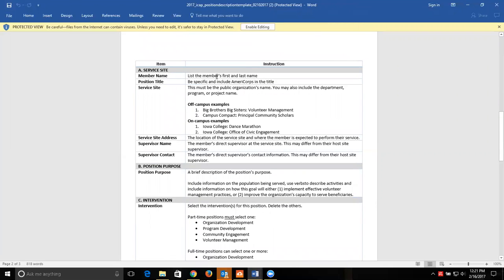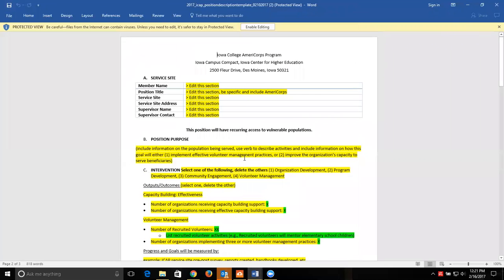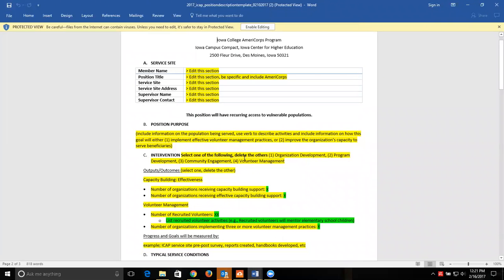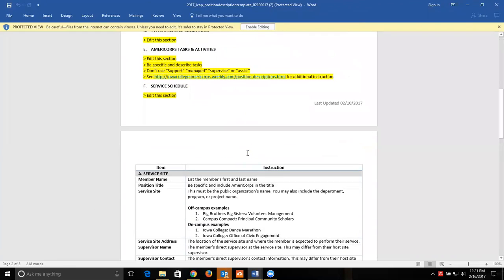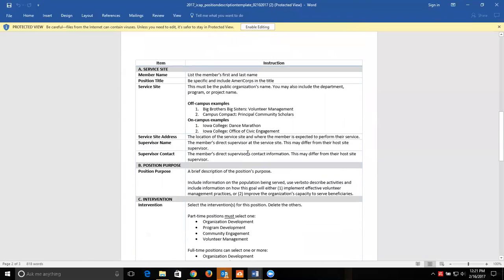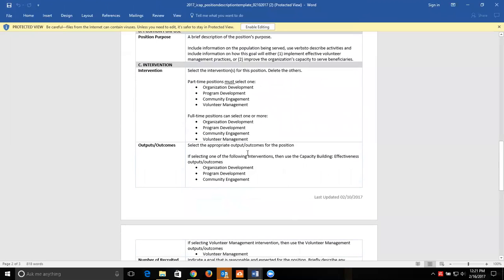So just by walking through all of these and also looking at that checklist that was developed, you'll be able to, I think, fill this out relatively easily. With that being said, a lot of the information that we're trying to capture here is a lot of what we've already communicated if you've done a position description before. But it's really just to help us document specifically and more clearly what the AmeriCorps members are doing at their sites.